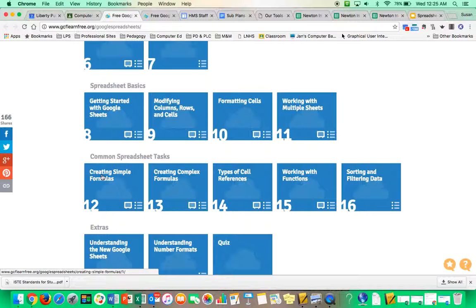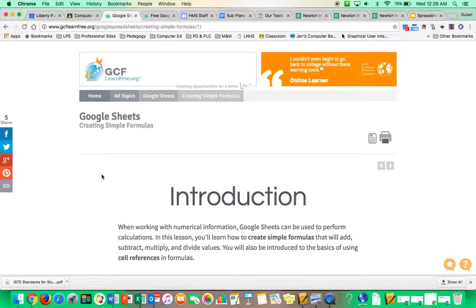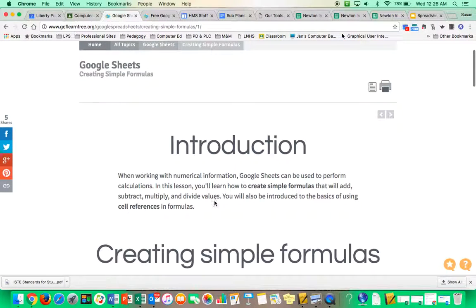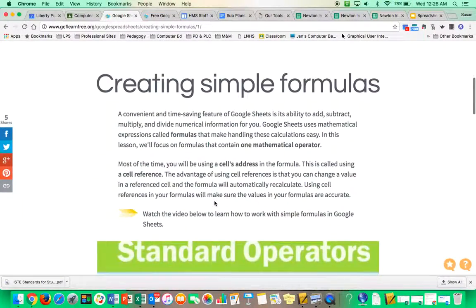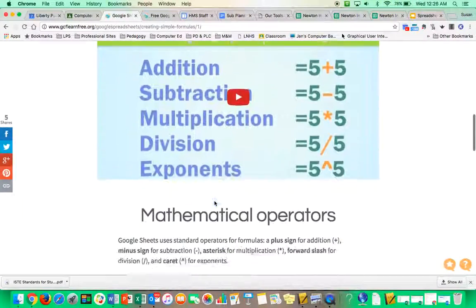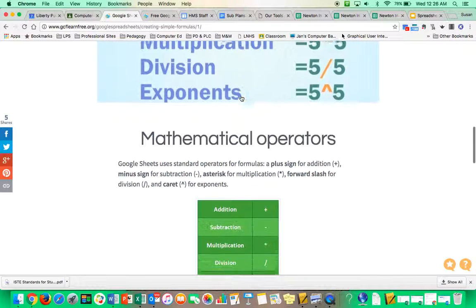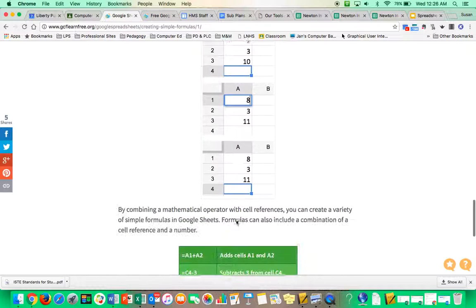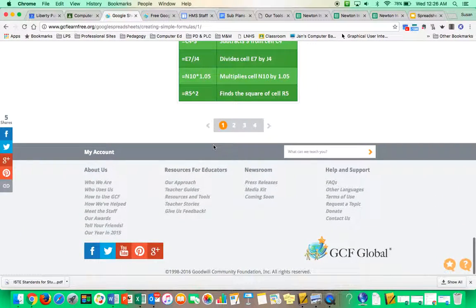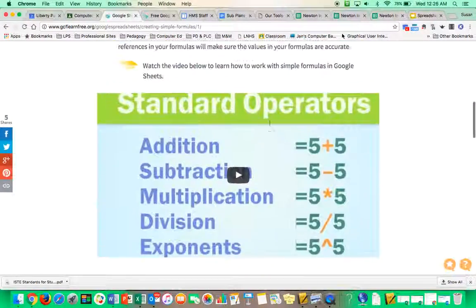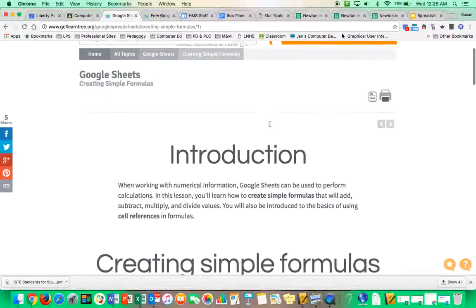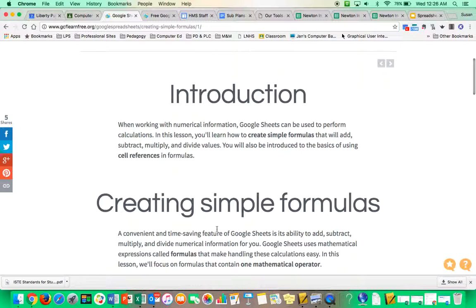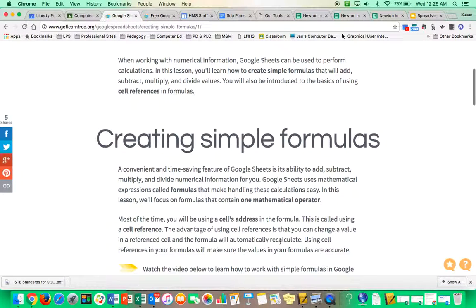So just to get you started, you'll click in, and what this looks like is if you scroll down, you will see text, and then you'll see an embedded video. And as you scroll down, you'll see some graphics explaining topics. And this at the bottom shows you that this particular tutorial has 4 pages. So what I want you to do is go through each page. So you're going to have to read. This section is all about simple formulas and how to make them in Google Spreadsheets.